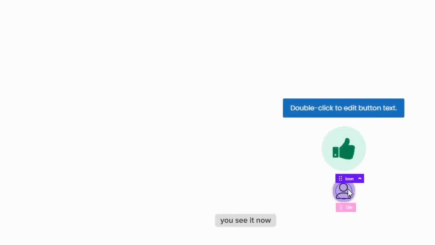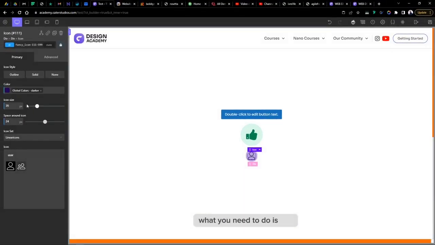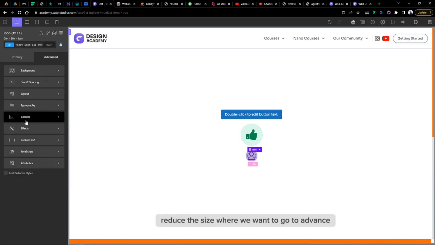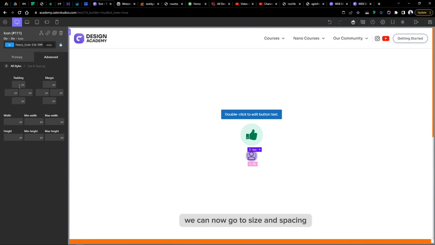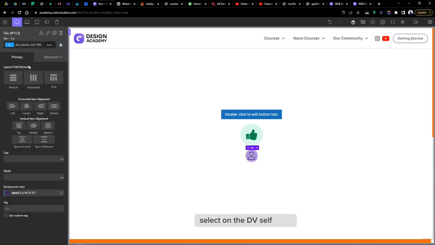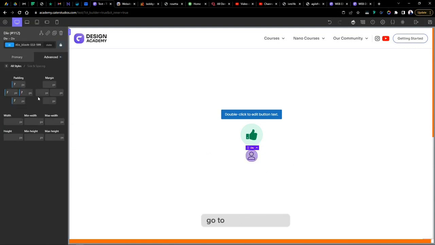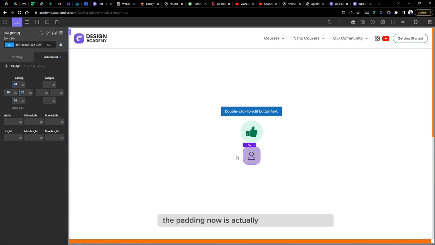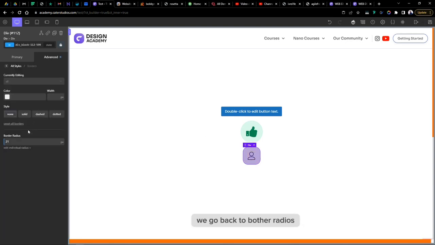You see it? Now, to avoid that, what you need to do is this. Watch very closely. Now we have reduced the size to what we want. We go to advanced, we can now go to size and spacing, select on the div itself, get to advanced, go to size and spacing, and from here, we can now give it the padding size that we want to see. So the padding now is actually matching up to that. Okay, so we go back to border radius. From border radius is where we are going to do it in percentage.